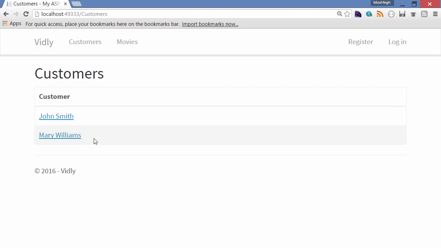Now, these customers are not coming from a database. I've just hard-coded them in my action. For this exercise, don't worry about the database. In the next section, we're going to use Entity Framework to generate a database for our application.